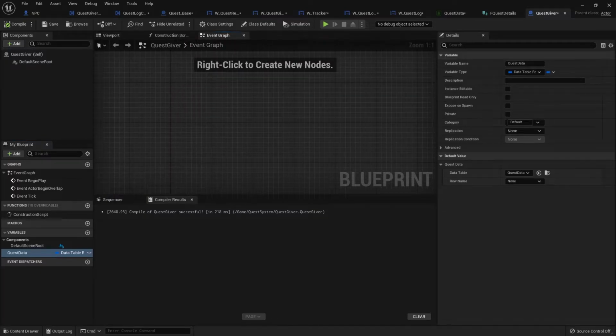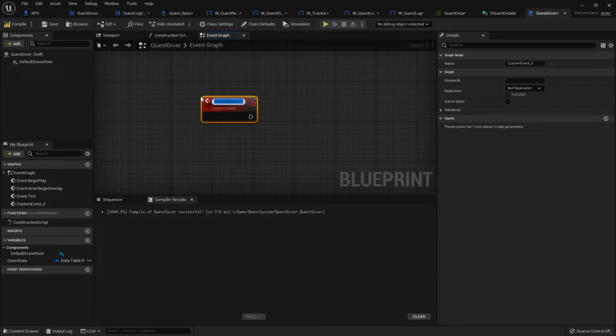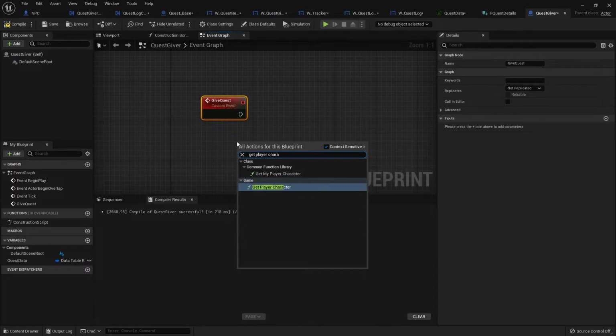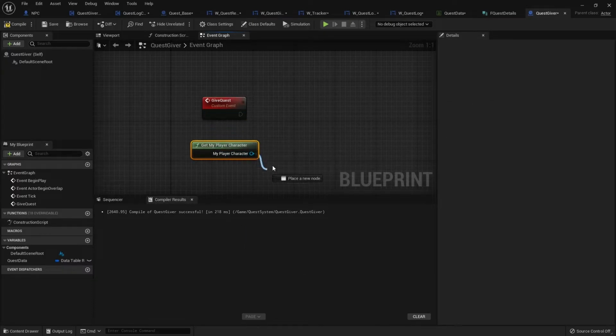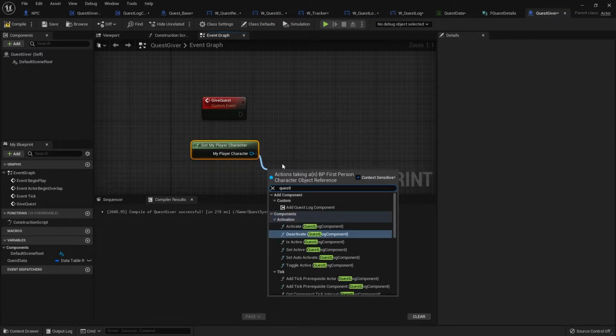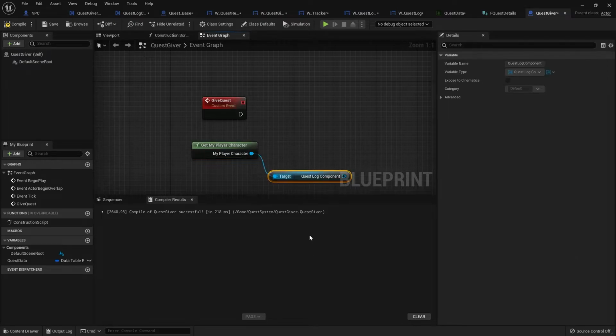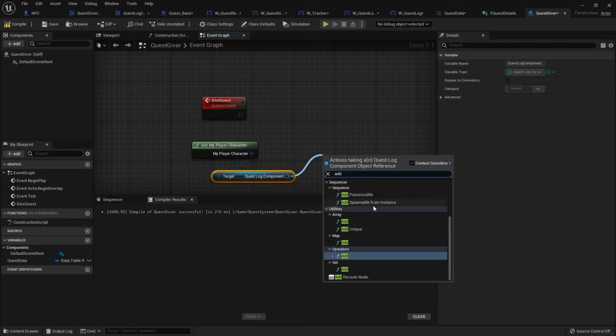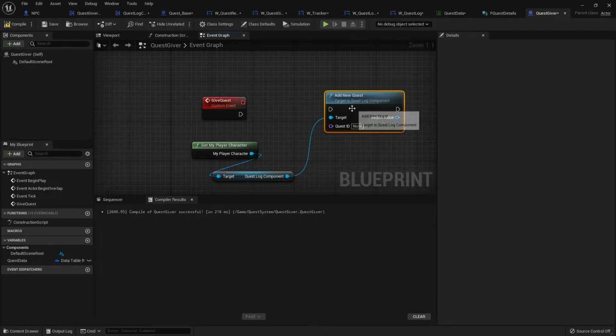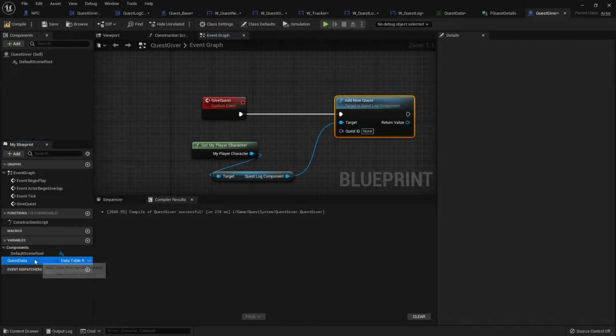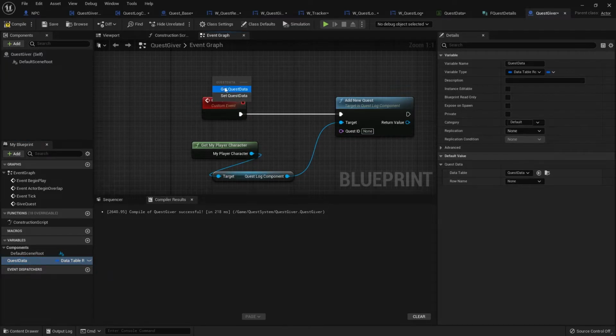In the event graph on here, you would have a custom event called give quest, I think, like that, for example. When we are doing this, we need to get hold of the player character. You might get player character, we'll get the quest log here, and we're going to do add new quest, and that's going to come from our quest data here. If I split that, that goes into there.